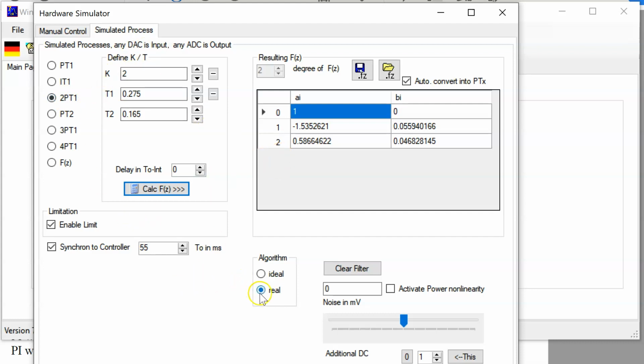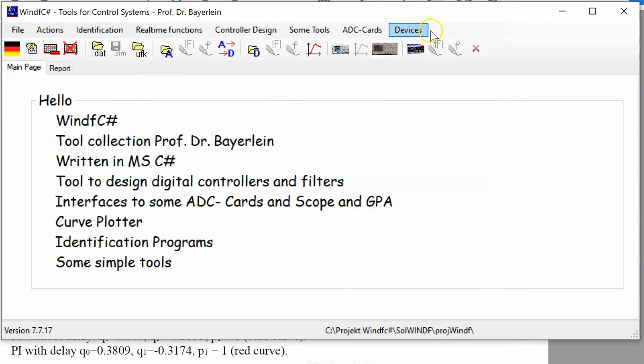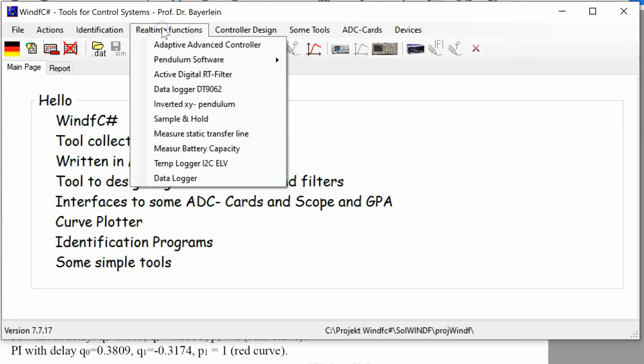These values are set. The algorithm here also must be selected, because this hardware simulator must work in a synchronous way to our controller type, and here also the real algorithm must be selected, otherwise this doesn't fit. Okay, I close this hardware simulator. That is not closing, but making invisible, still working in the background. And I switch to the real-time functions.